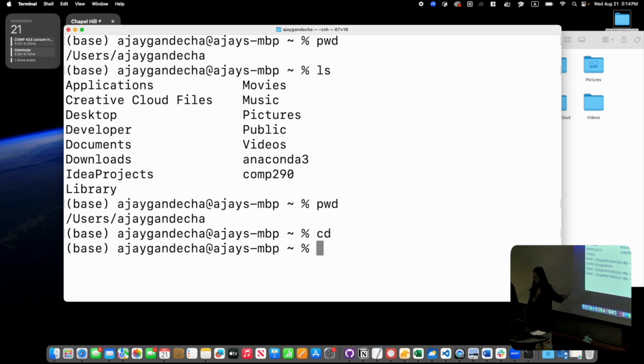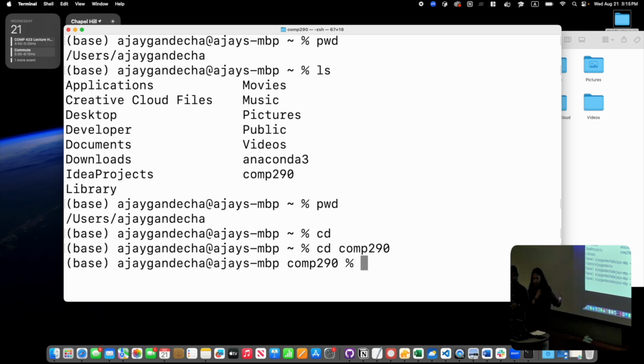It won't do anything. But if you do cd, and now I say comp290, because that exists, you'll also notice that this just changed. It says this whole front bit here plus comp290.